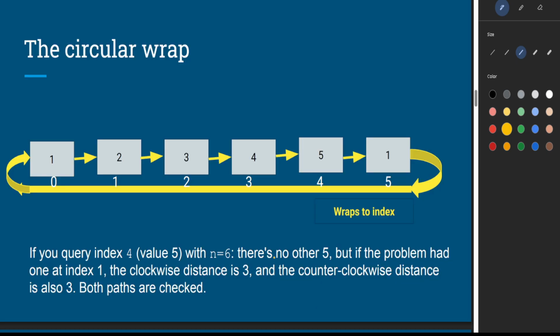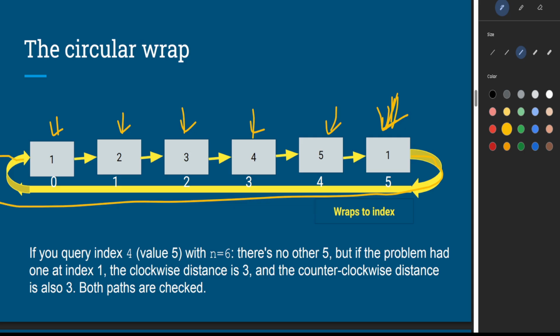Okay, so what is the circular wrap? Circular wrap means we have this array, so these are the indices. At each index we can see the value, right? But this is the last index, and from there it moves back to the first one. So the last element moves to the first one, and this is the way we can say it wraps around the index.